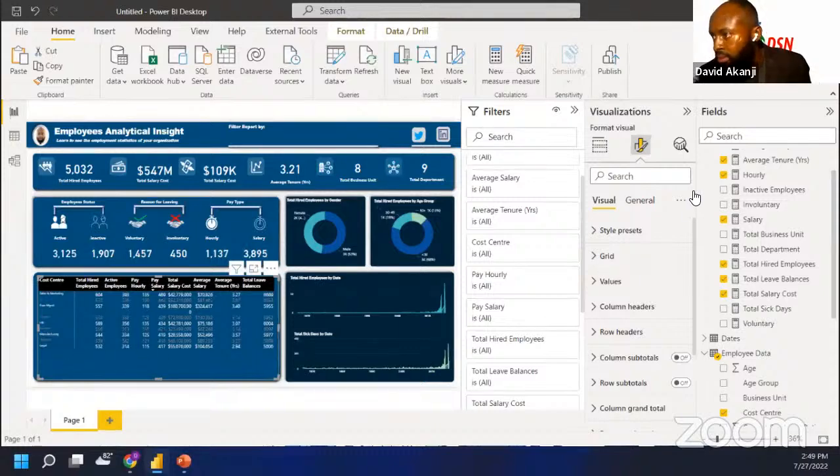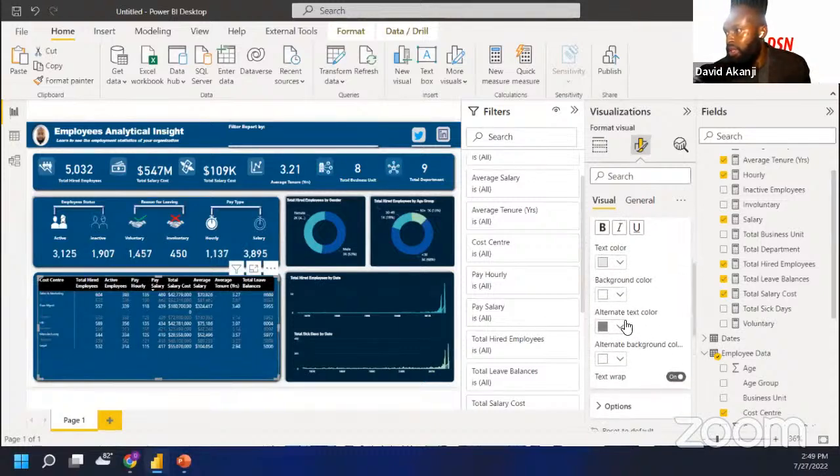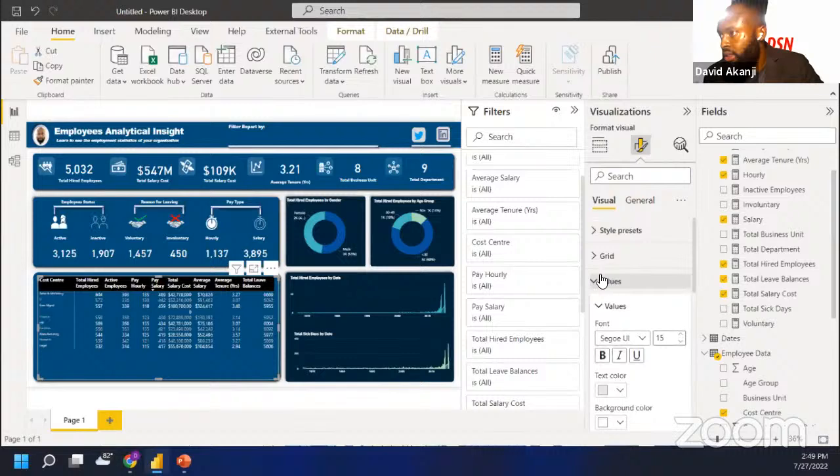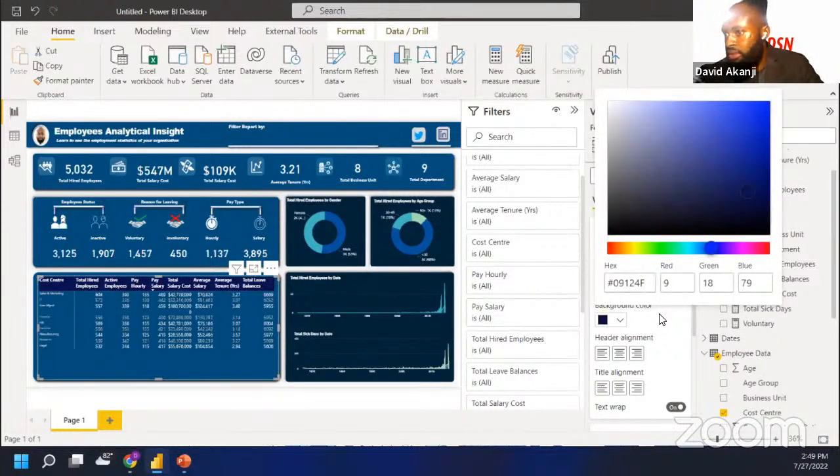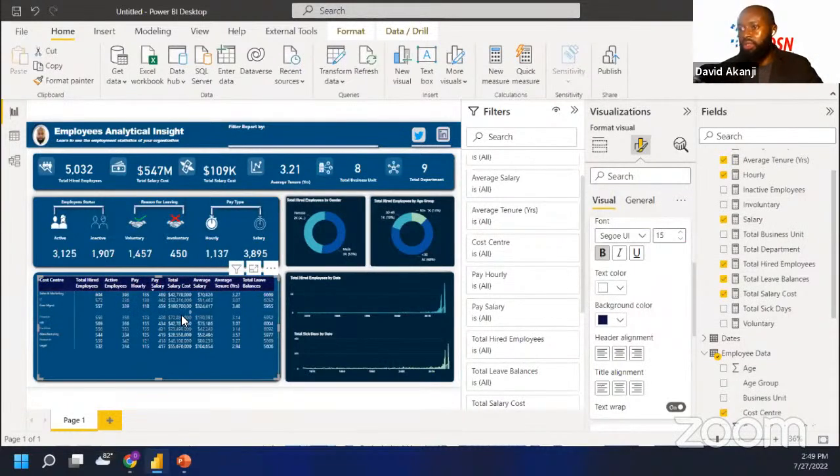So this alternates to brown. So this one we have now. Let me check my column header. My column header is to black. So black. So this is what we have now.